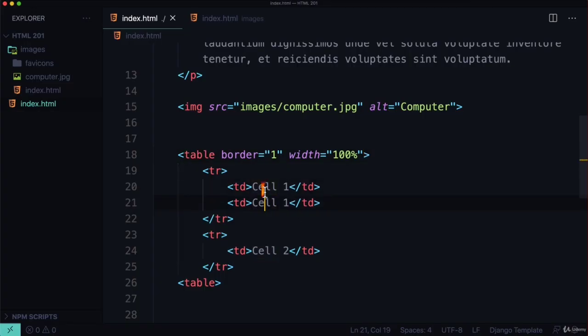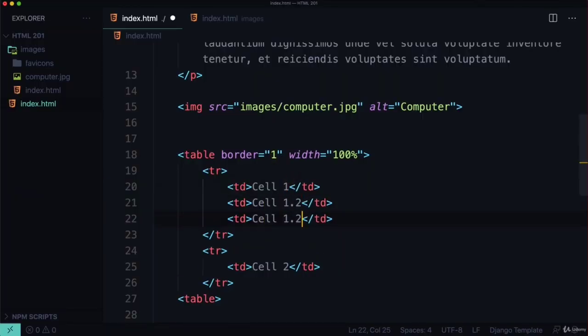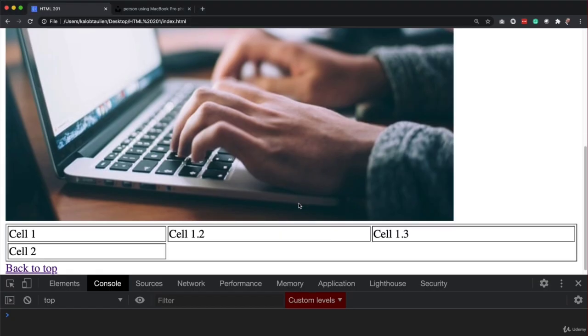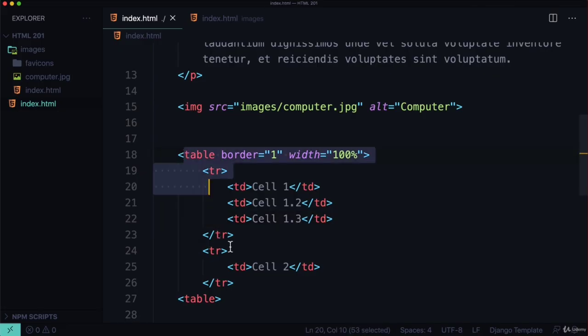We could add another cell. And this one's going to be cell 1.2, I guess. And we could add cell 1.3. And we can go up, so on and so on. So anyways, we're going to get into this in much more depth in the next couple of lessons, but I just wanted to quickly show you that this is how we create a table.